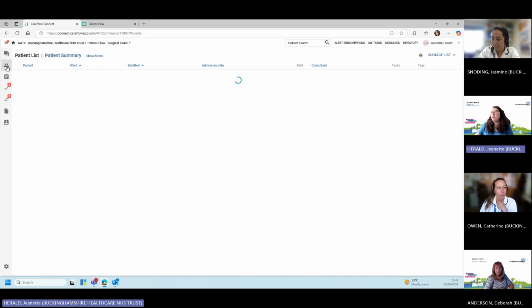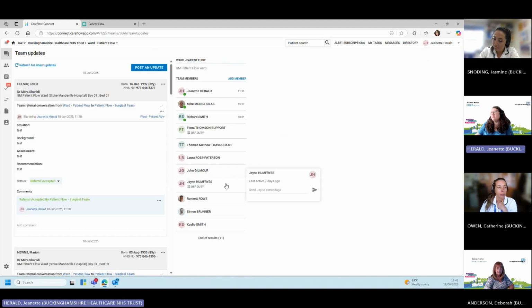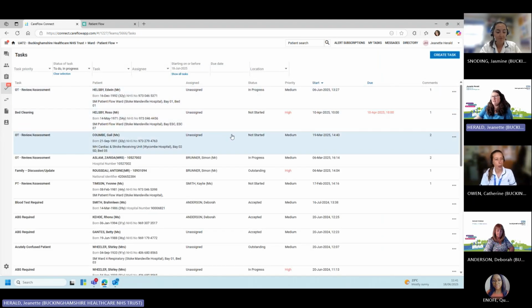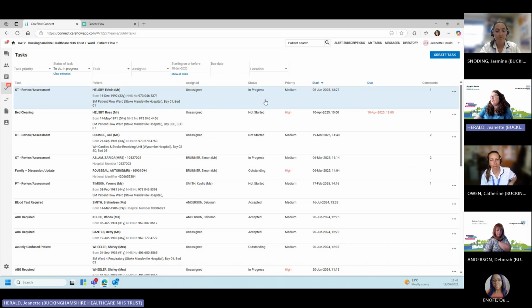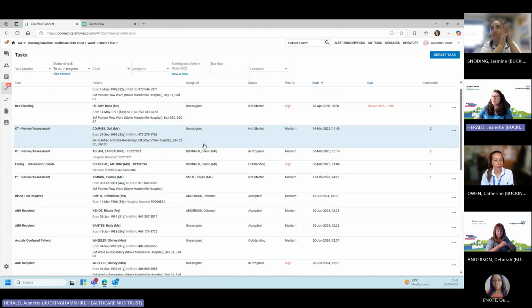So that is referrals. Now I'm going to go into tasks. It doesn't take super long, but there are a couple of different ways you can do it. If you want to view tasks at a team or ward level, go to this tick mark, it says tasks. It's going to show you for that team all of the tasks that have been created. So it'll show you anything that is in progress, outstanding, not started. It'll show you all the different ones.